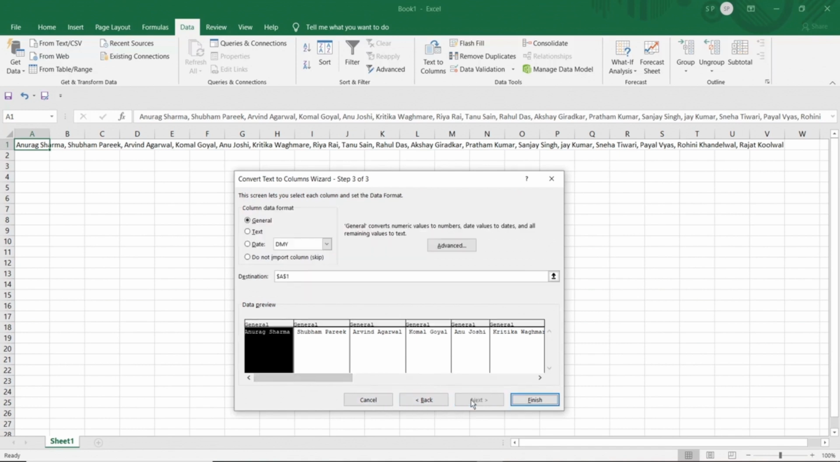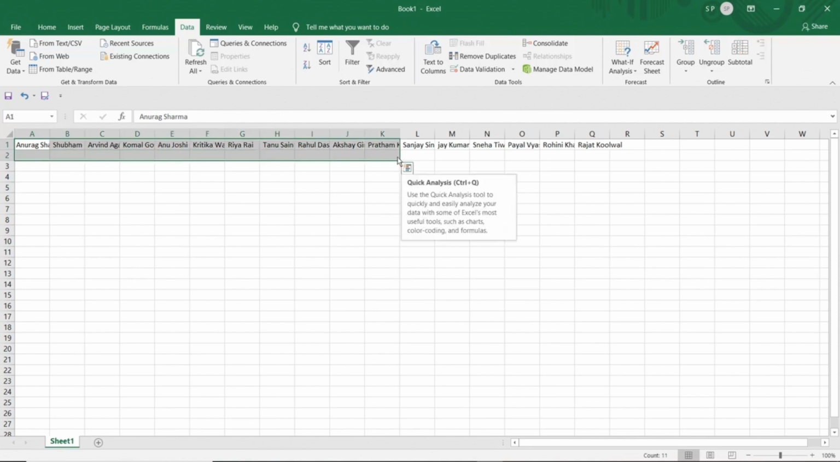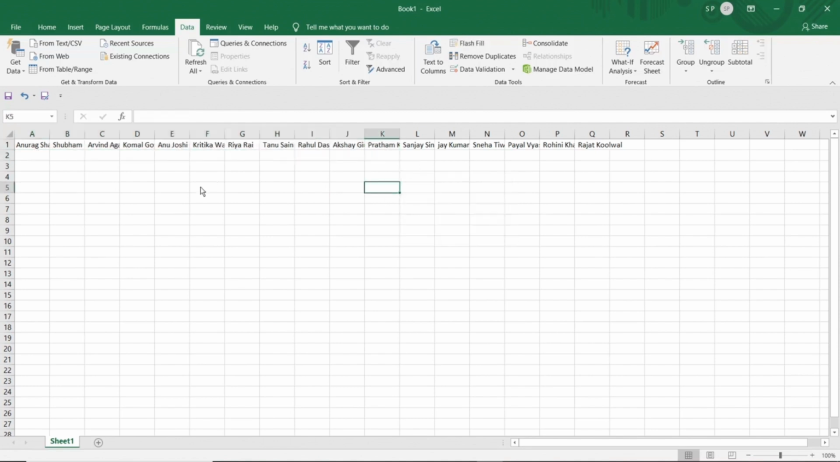Again, click next, leave all things as they are and click on finish, because it's asking you for the column data format, so we leave it to general. Click on finish and you will now see that the different names are in different columns. See, now E1 has its own data, G1 has its own data, correct? So this way you can make your job much easier, right?